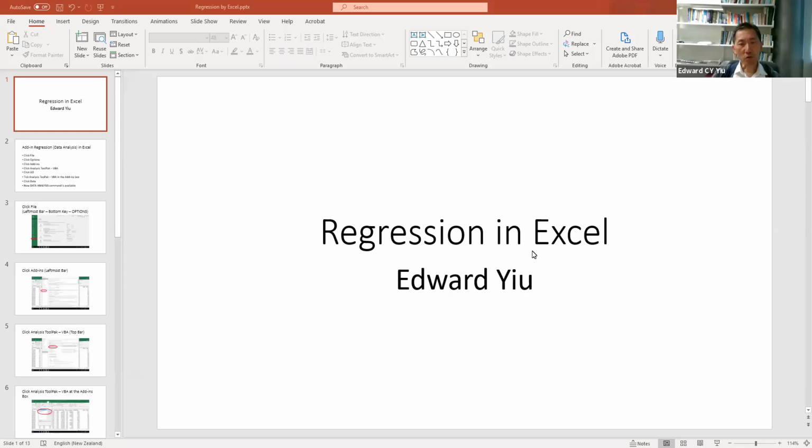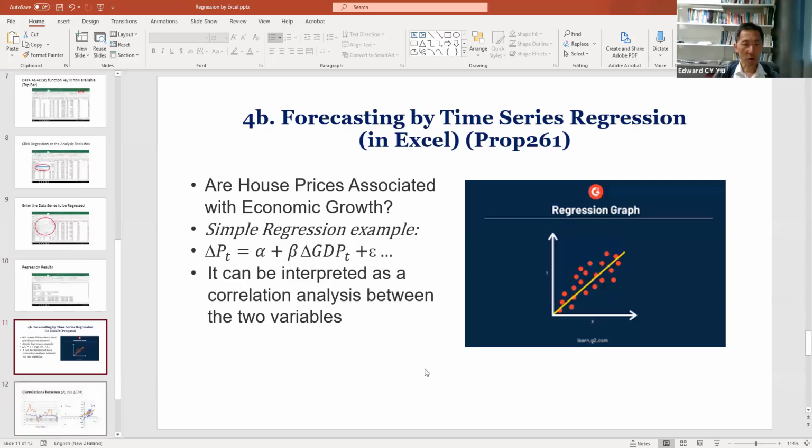Today let me show you how to do regressions by using an example, the simplest one, which is a simple regression example. Let's say our research question is asking whether house prices will be associated with economic growth.